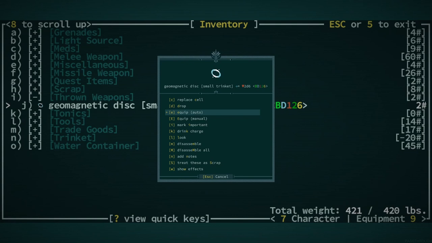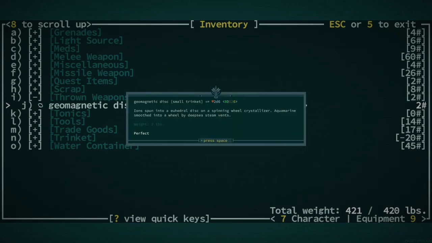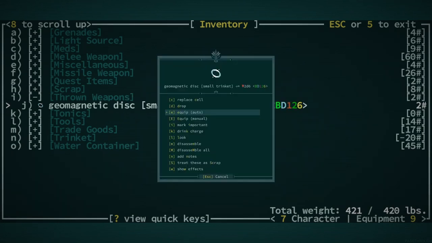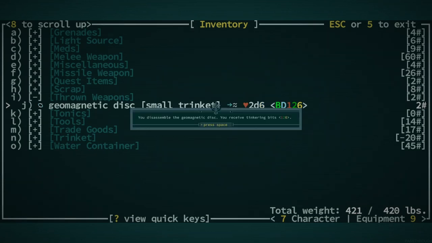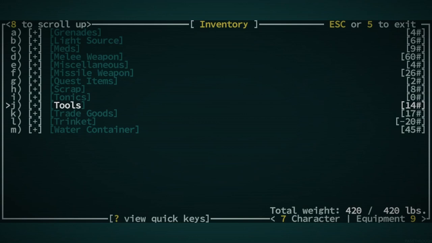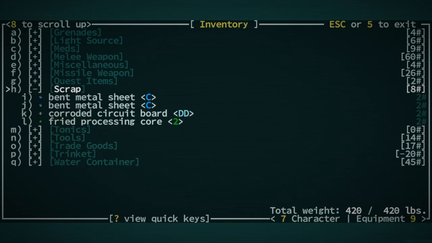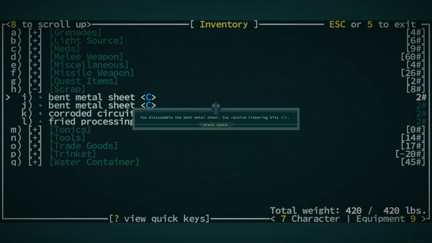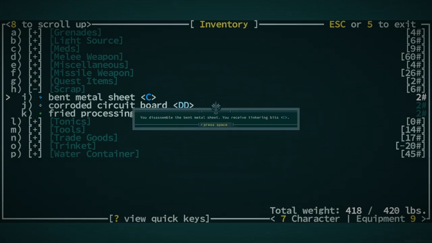This seems like something we could disassemble, because I don't think I'm going to make use of this. Let's go ahead and do that. I know it's a very good weapon, but I don't think I'm going to make use of it. I'm just looking for things to get rid of, to save us a bit of room.